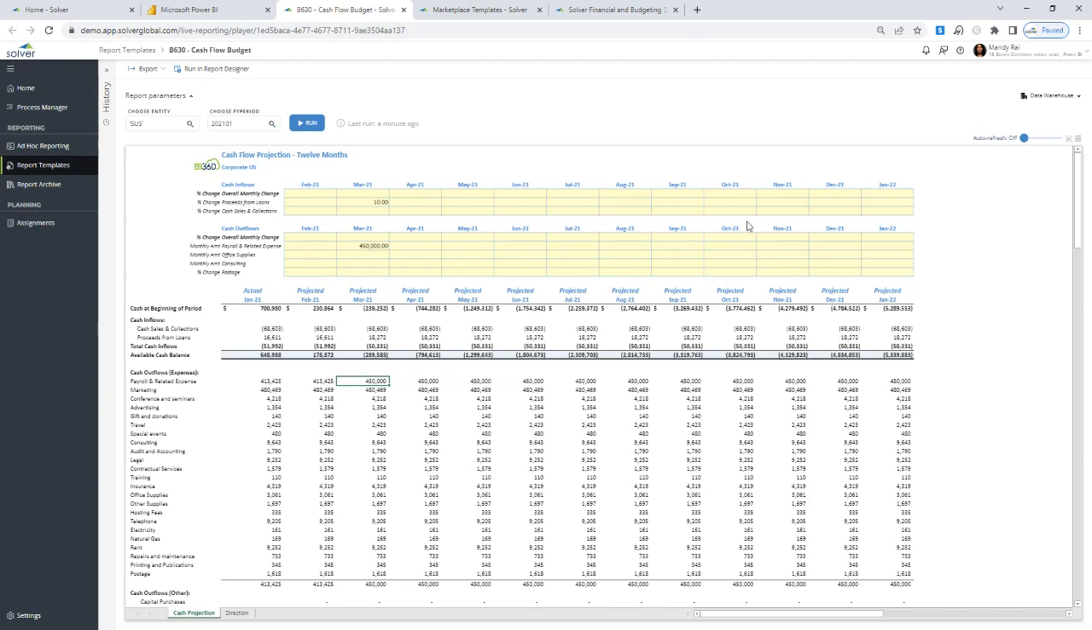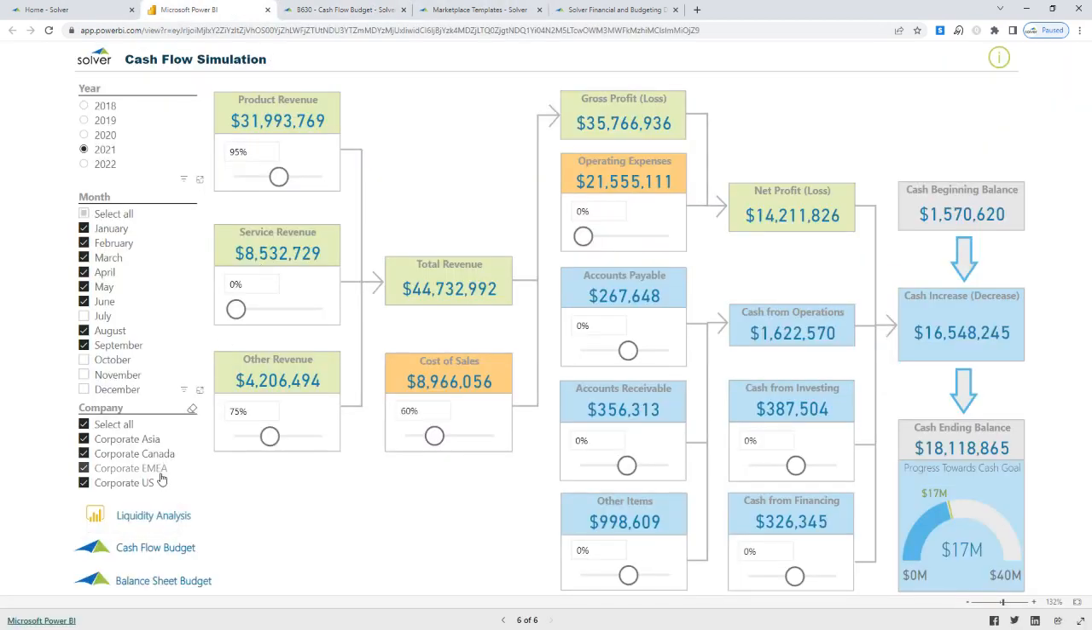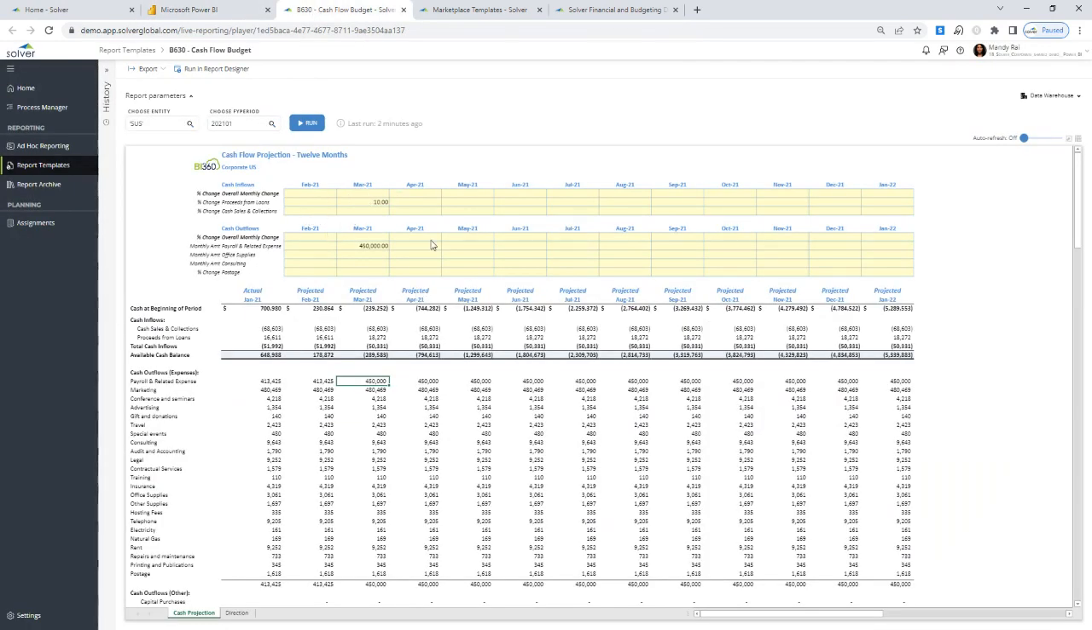And of course, I can go into every single month over here and drive the rest of this cash flow projection based on any of the drivers and assumptions that I want to input into the yellow cells. So this was just a very quick overview of how I took a Power BI dashboard, created a simulation here and actually went directly into Solver, into the cash flow budget, and started to create a new prediction or assumption based on some of the drivers that I've inputted.